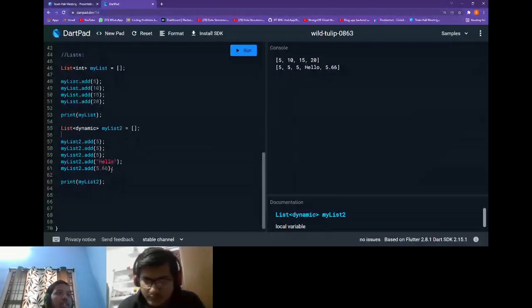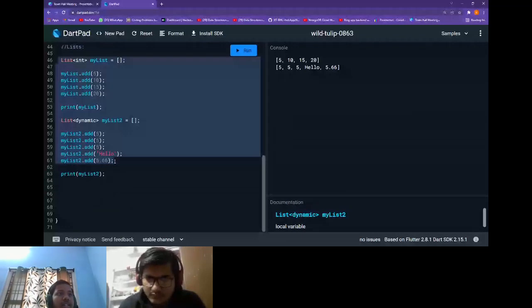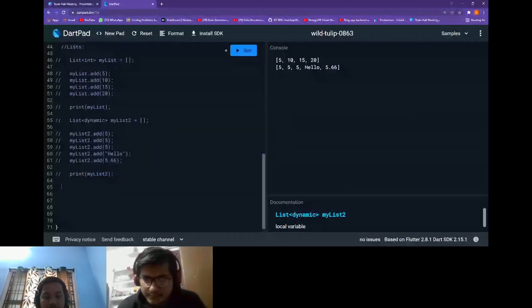Okay, so this is all about lists. Let's go to the next part and see what maps are. You use this a lot while making your app. You use maps a lot, so just focus here a little bit.